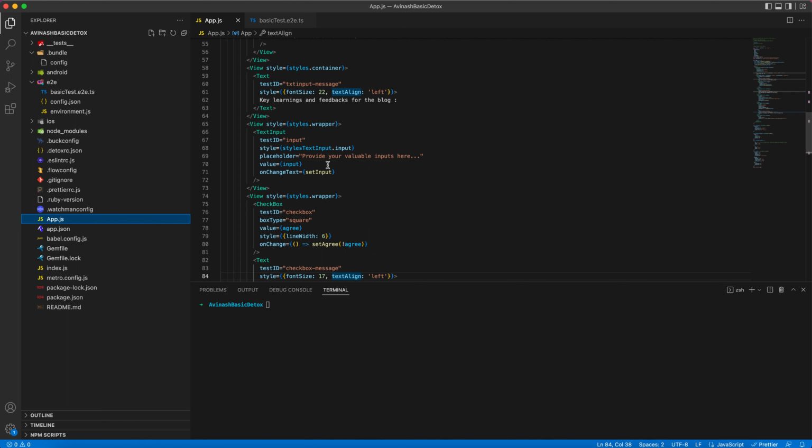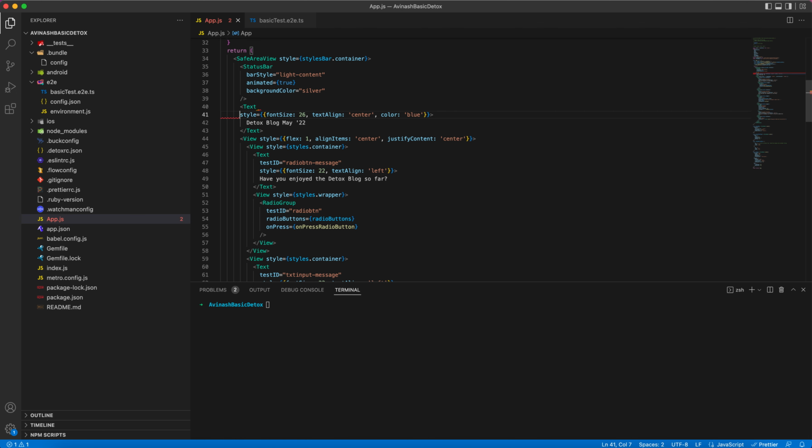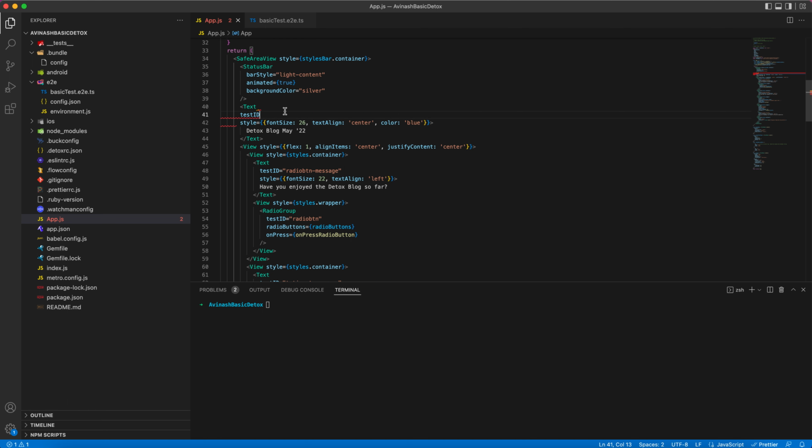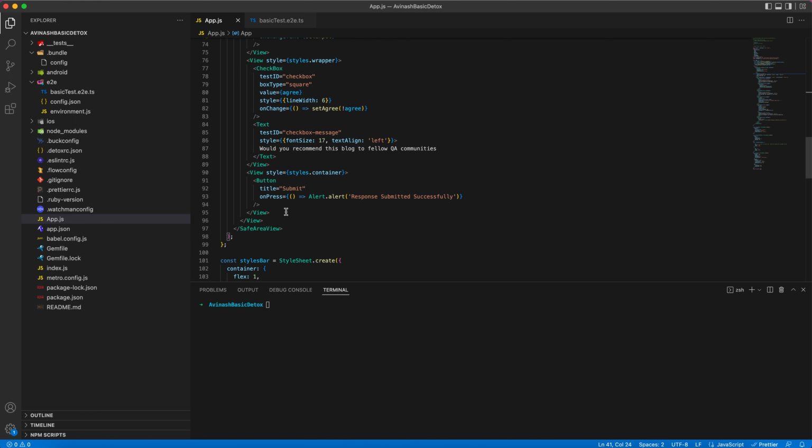Here you can simply add the test IDs, and you can also ask the dev team to follow this procedure to add the test IDs for the elements. So I will just add a test ID for this header. I already showed you this in the last video. I hope you were able to follow.